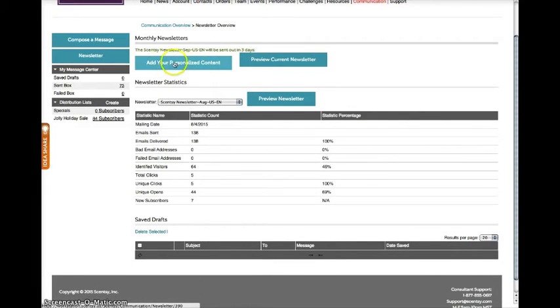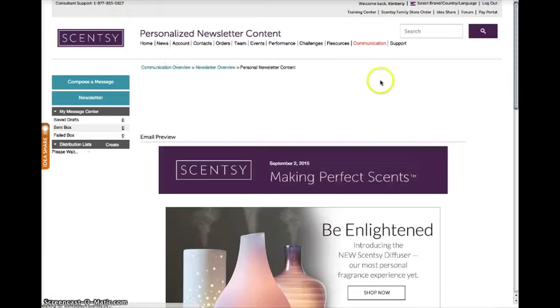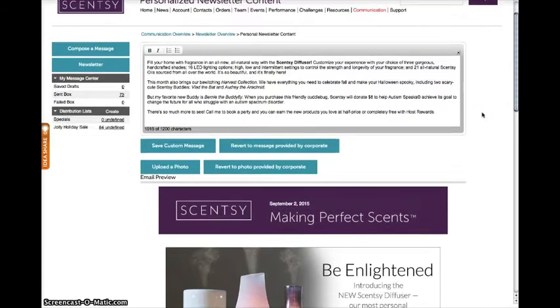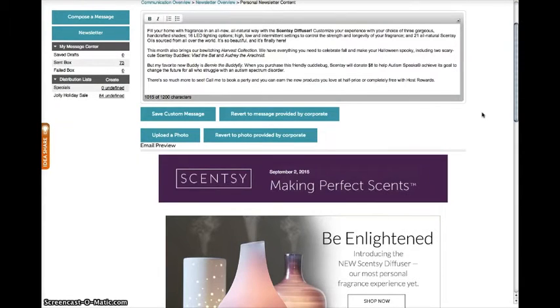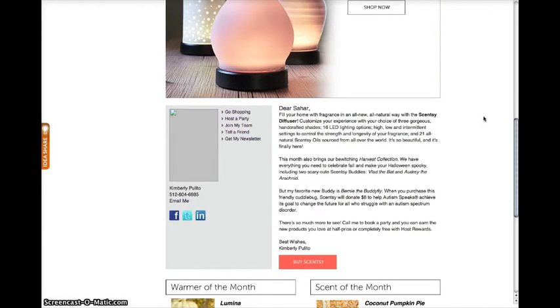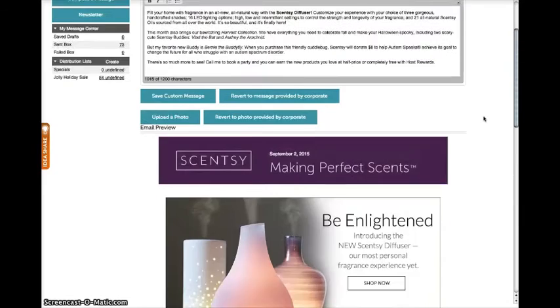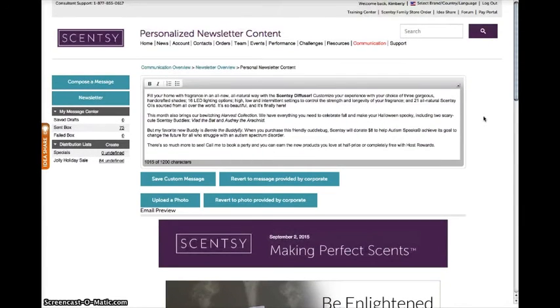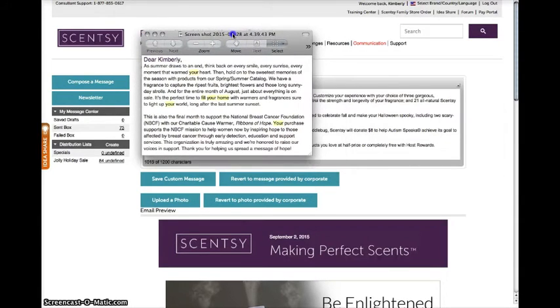You can click right here where it says add personalized content. And you can see exactly up here what's going to be in your newsletter and then what it's going to look like, right? And that is pretty much what you're going to see. Now the big thing that I wanted to share with you is, let me pull this into view.